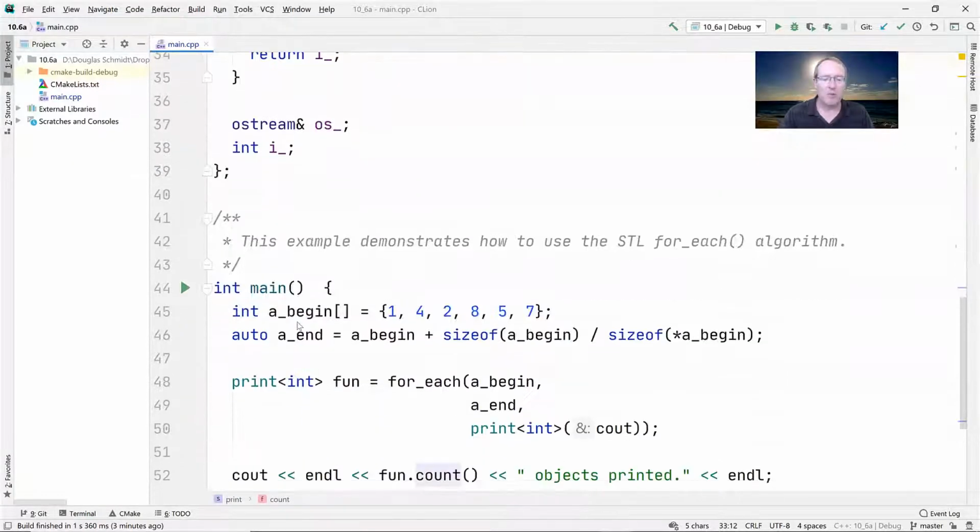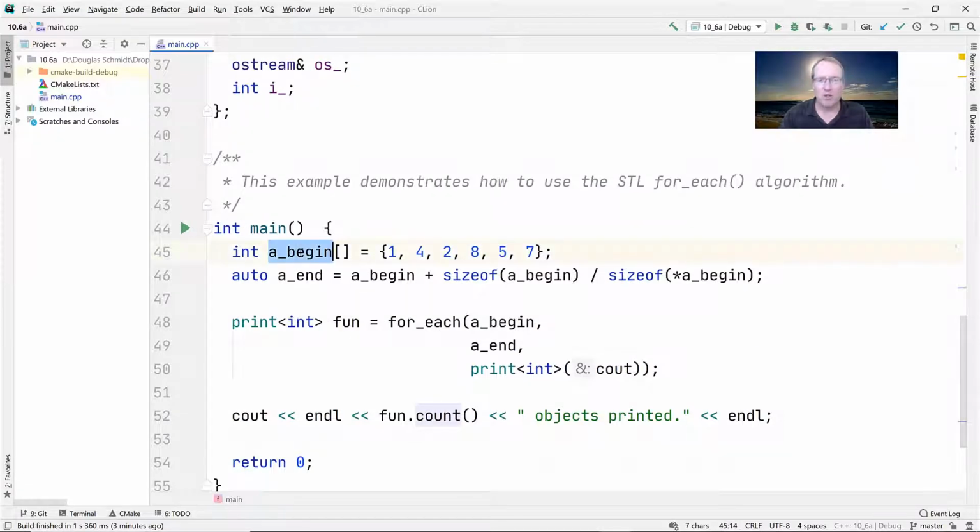So here is a little program to illustrate how this works. For kicks, I have it work on a built-in array. It's easy enough to do it with a vector or a list or a deque or anything else. So we have a built-in array that has a bunch of numbers in it, and then we find the end of the array by taking the beginning of the array and doing some pointer arithmetic to figure out how far down it goes. And then we call the for each algorithm, which we'll look at in a moment, from the beginning of the range up to but not including the end of the range. And we're going to pass in an anonymous instance of our print functor, instantiated for int with cout as the output we want to write to.